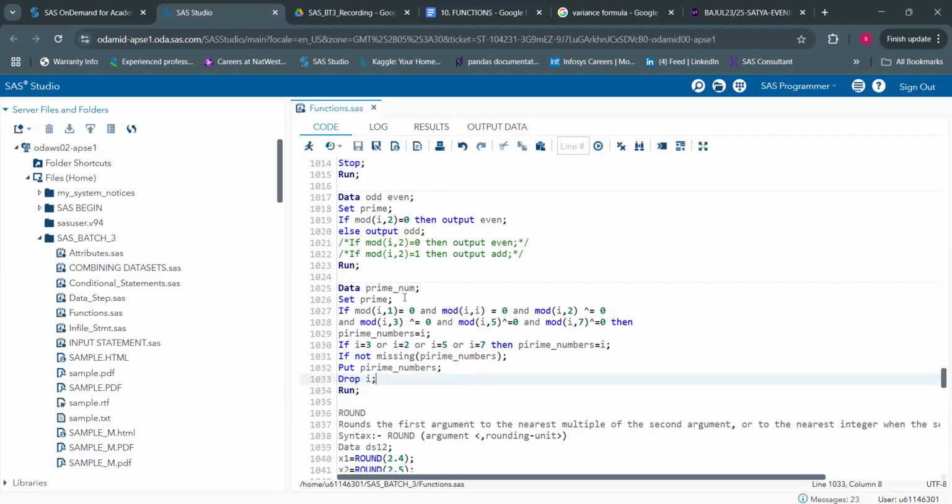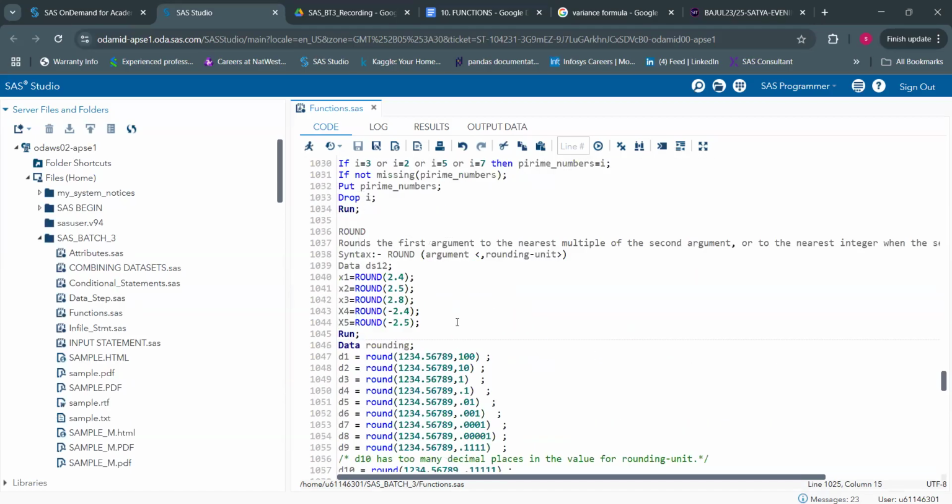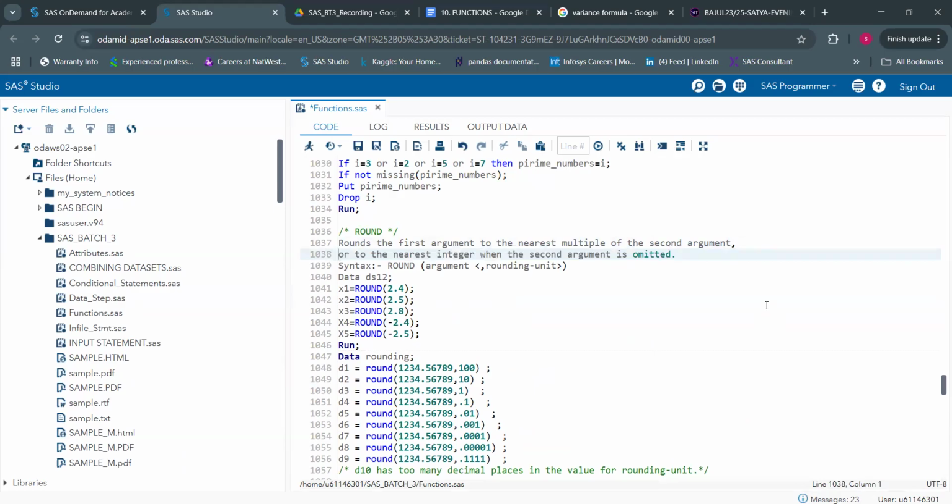Next one is round. A round function is something that rounds the value to the nearest integer. We have two arguments. One is argument 1 and argument 2 is optional. Either we can provide it or ignore it. There's no issue in it.